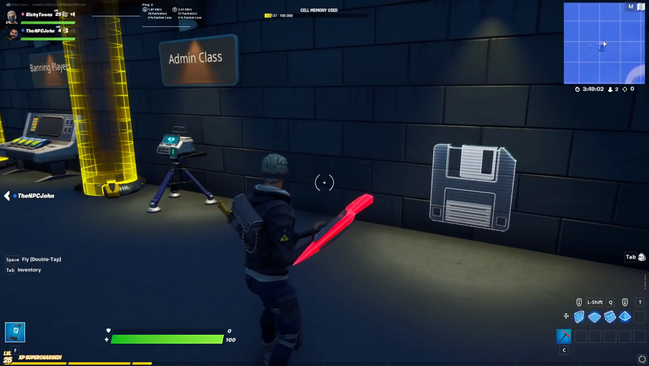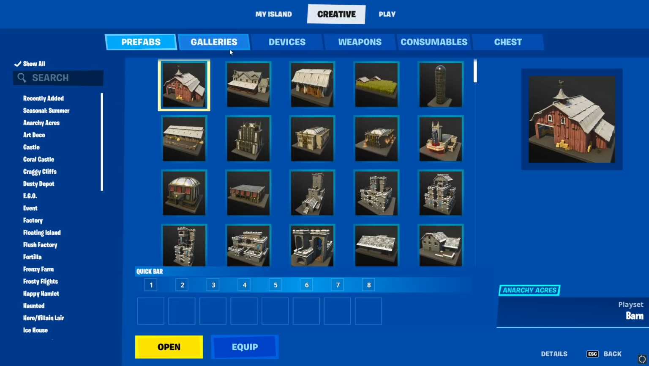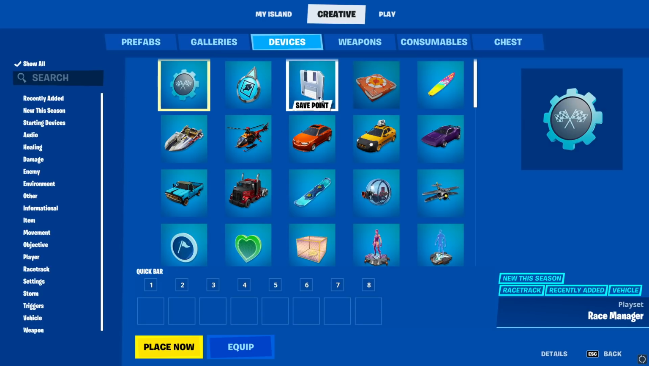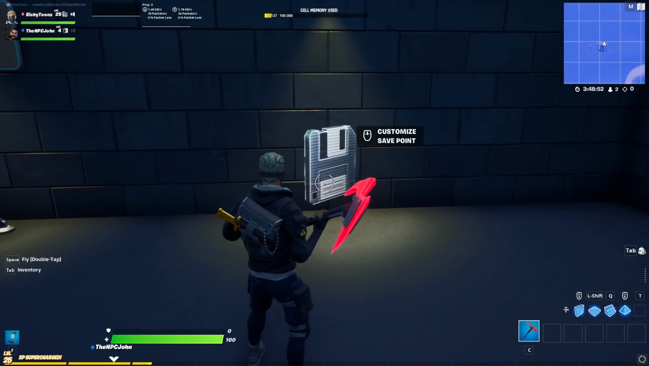So the first thing that you obviously need is the savepoint device. The savepoint device is fairly new. You can find it under creative, go to devices, and then there it is, the savepoint. You only need one on the map because it saves for each player individually.